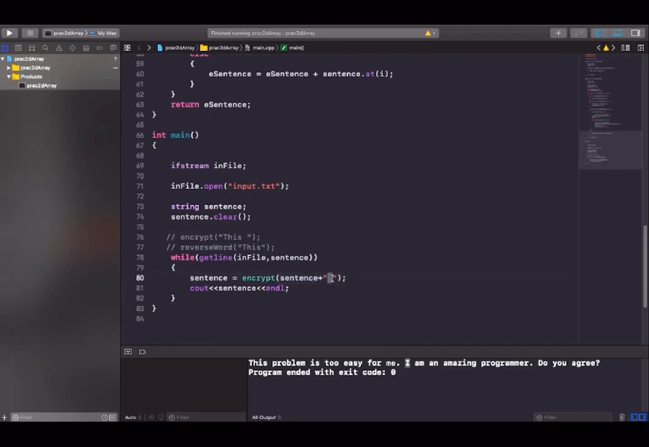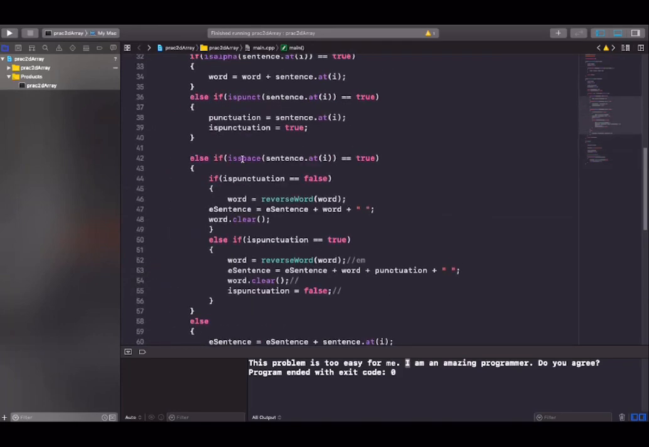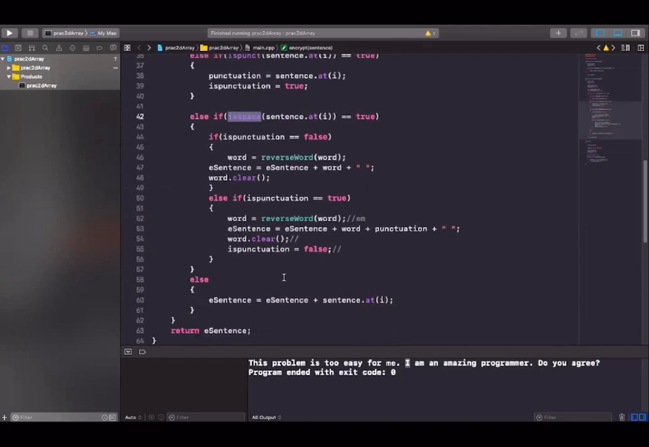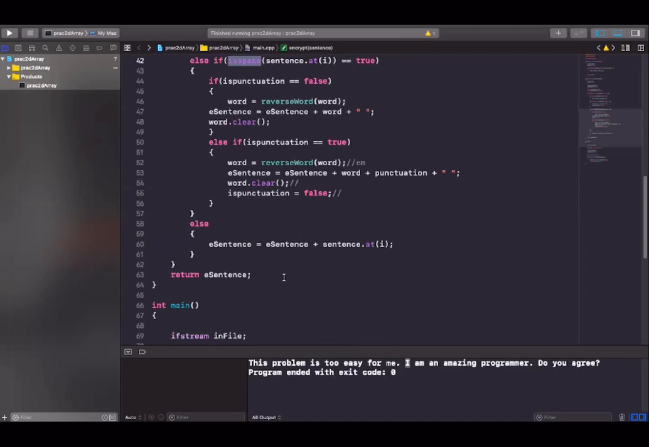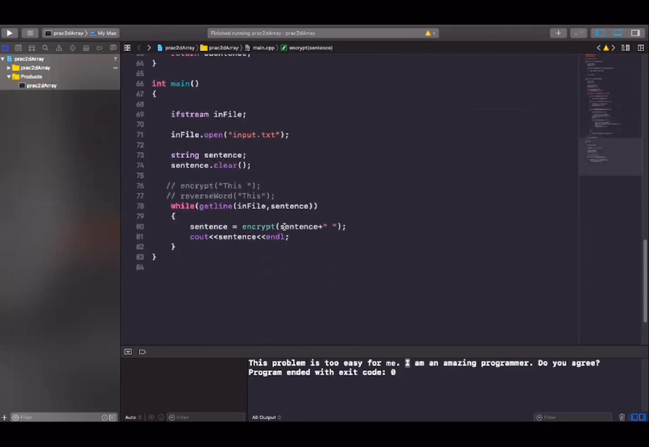And remember, we're adding that space because the way we get notified when to make a word is by using spaces. What I'm talking about is that's when we know we have a word, and then we do our clearing and stuff. So okay, I'm gonna cout the sentence and then see what we get.